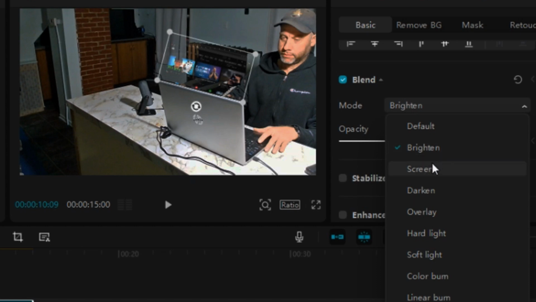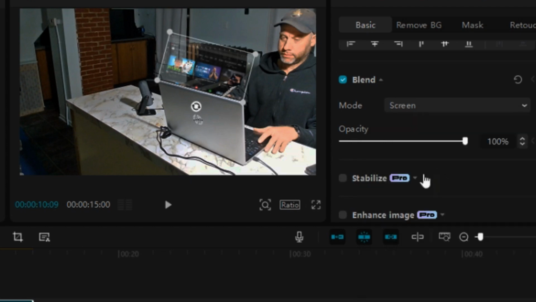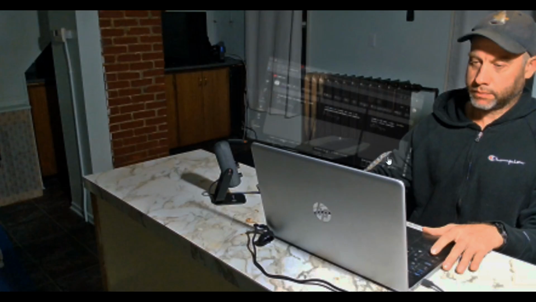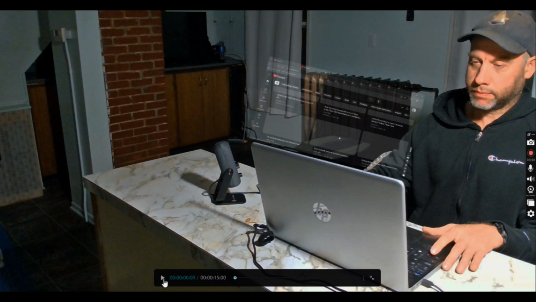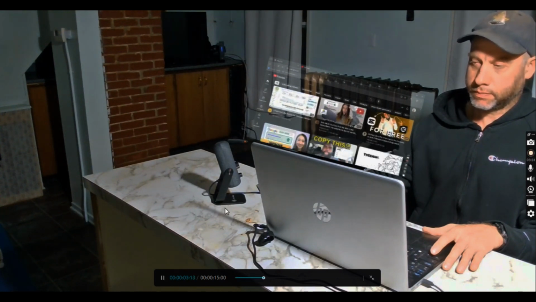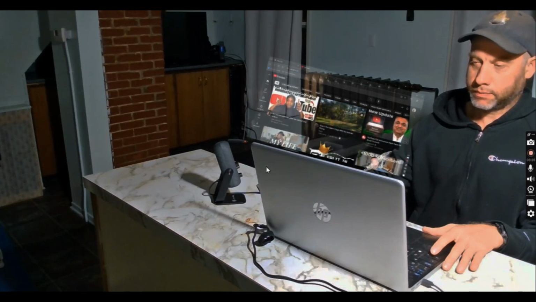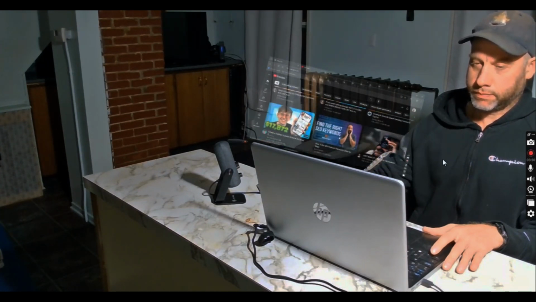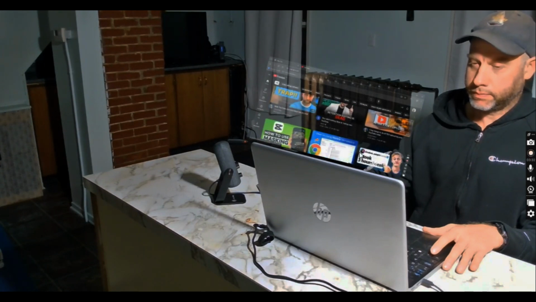And then another one we could choose is screen, okay, for mode, and let's take a look here. We'll put that on full screen, and this one's quite good too. So this is a really, really good hologram effect with me scrolling on the laptop.